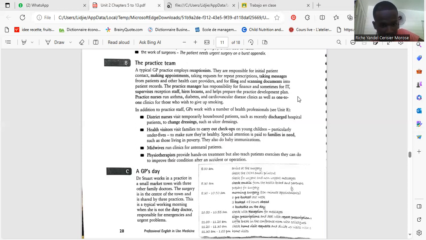Second one is the health visitor. They visit families to carry out checkups on young children, particularly under five, to make sure they are healthy. Special attention is paid to families in need, such as those living in poverty. They also do baby immunization. The midwife runs clinics for antenatal patients. Physiotherapists provide hands-on treatment, but also teach patients exercises that can improve their condition after an injury or operation.